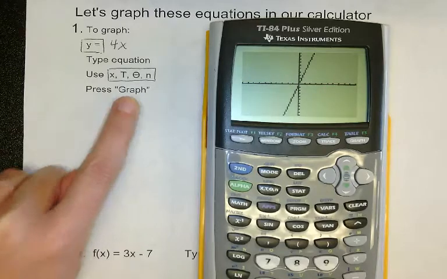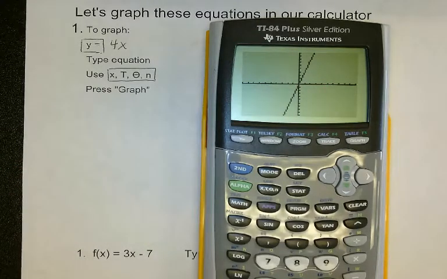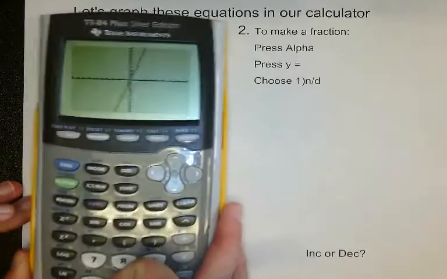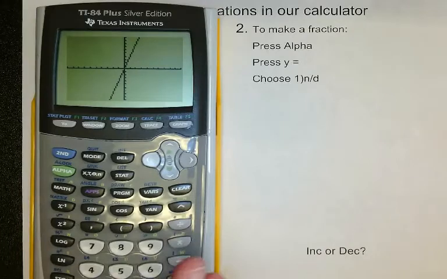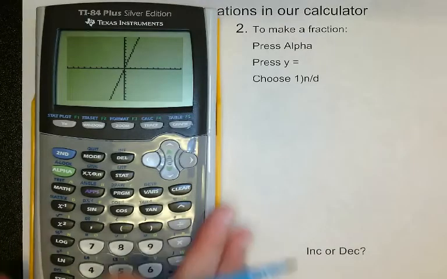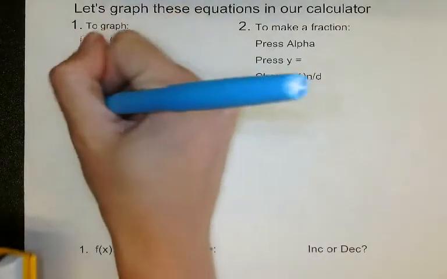Okay, so a couple other things before we start graphing all types of lines. It's important that you also know how to type a fraction in your calculator. So if you want to go back to the home screen where we do all of our calculations, I'm going to make a little note.